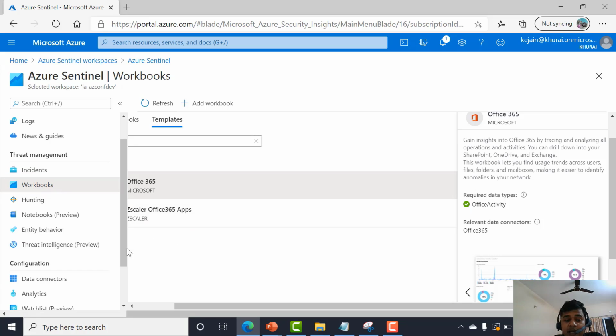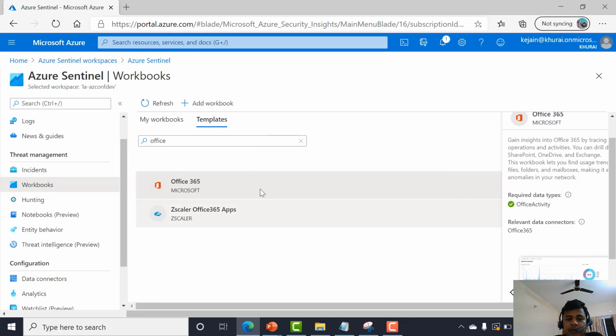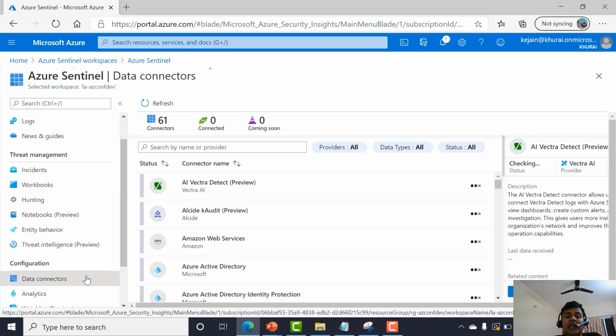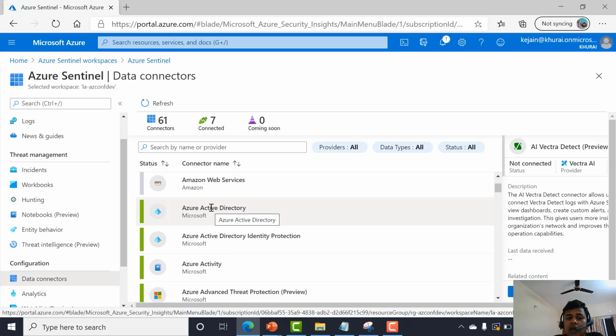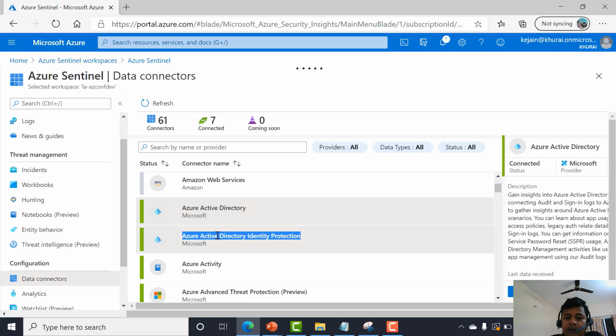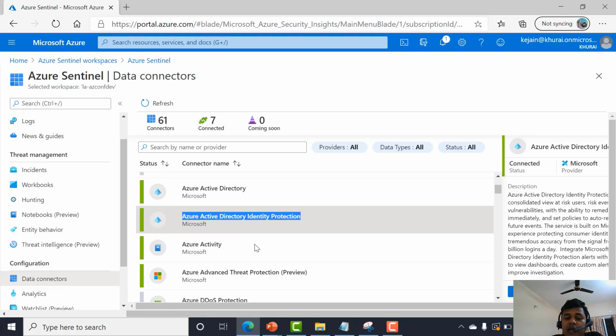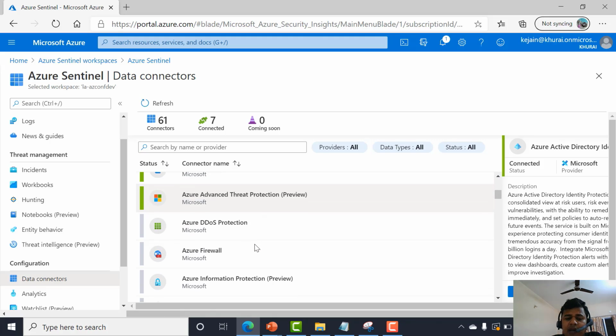Now we talked about the data. From where the data is coming, that's a very important piece. For generating the alert or the dashboards, we need the data. The data comes from the data connector. We have a vivid variety of connectors available. We have Azure Active Directory, Azure Active Directory Identity Protection, and many things.